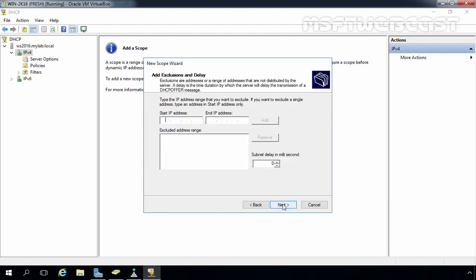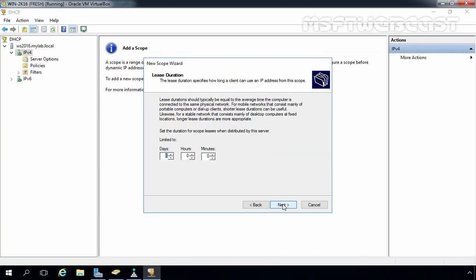On this screen, type the IP address range that you want to exclude from the DHCP scope. I'm not going to add any IP address, so let's click on Next. On this page, enter the desired lease duration for assigned IPs or leave it as the default 8 days. Lease duration is the specific time duration that a client can use an IP address assigned by DHCP from this DHCP scope. By default it is set to 8 days. Let's change it to 8 hours.